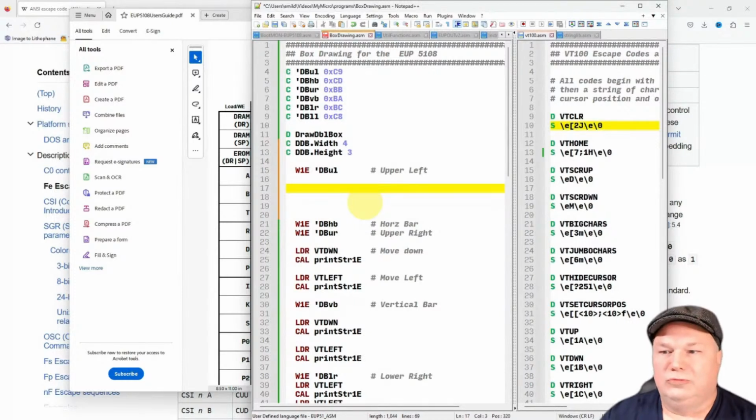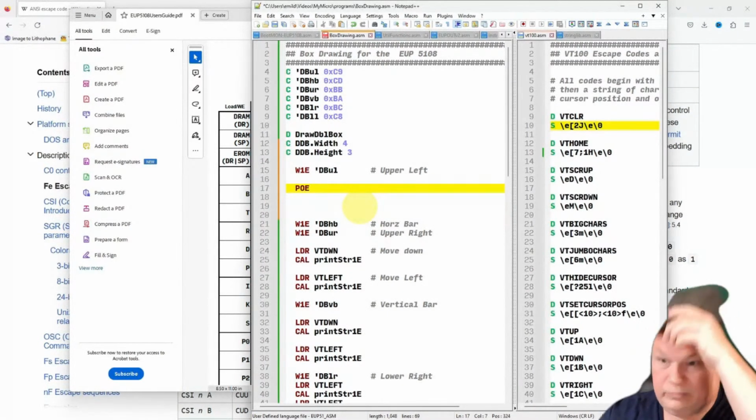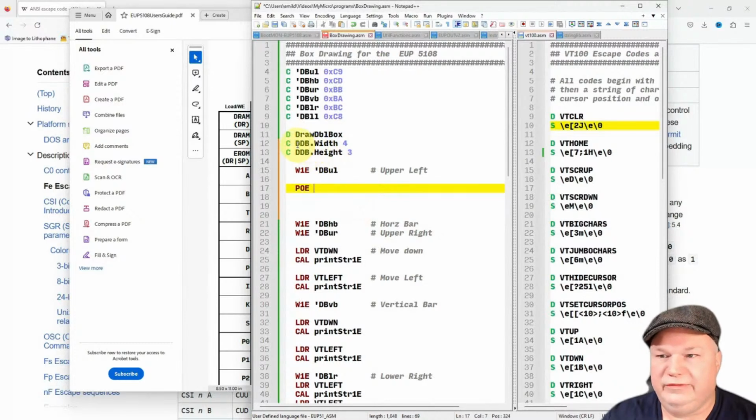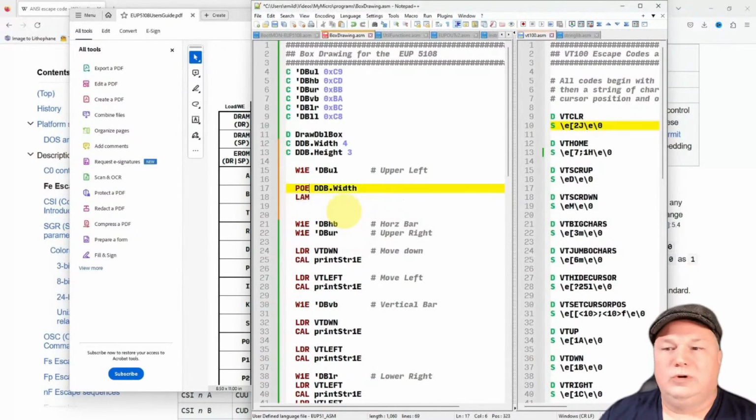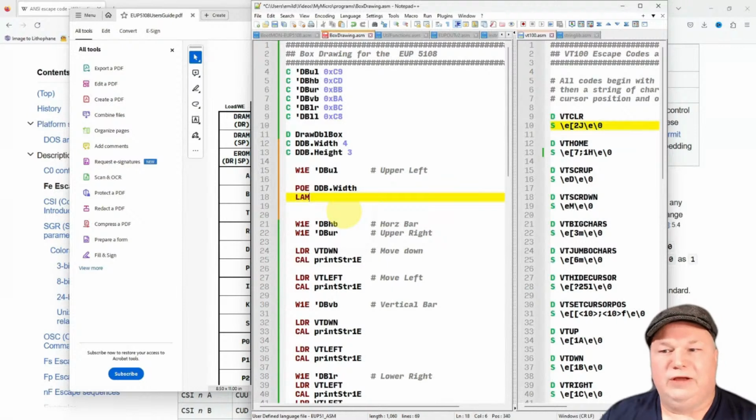So first off, let's load the location of the value, the width, into the data register. What POE does is it takes the current stack pointer and adds this value to it in order to point at the place that we pushed it earlier. Now that we're pointing at it, we can load into A from memory or DRAM wherever this is pointing. So that gives us our value into A, right?